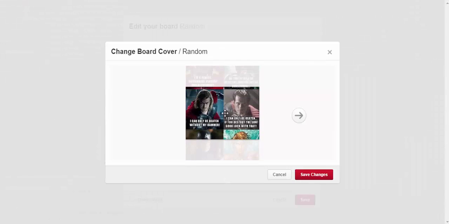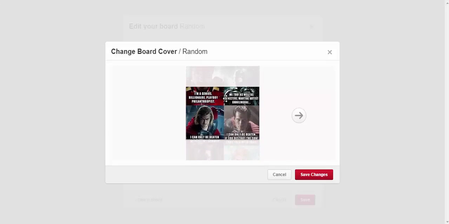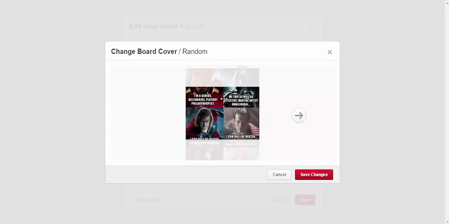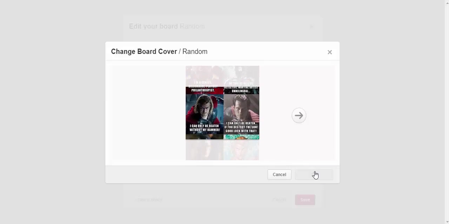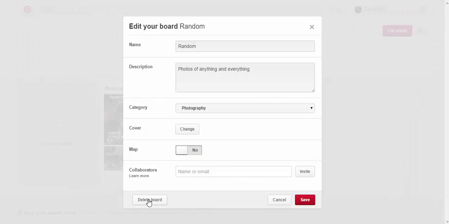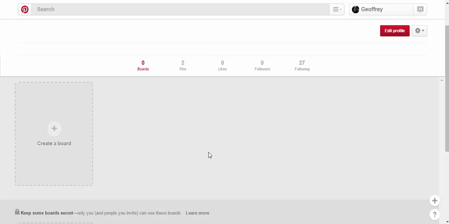You can select it from one of the pictures that you have uploaded. So let's make it this picture of Marvel superheroes. I want it to show Thor and Superman, so save changes. Or I can go ahead and delete the board altogether if, let's say, for some reason I don't want to retain those pins or those images and I want to start over. I can go ahead and click on delete, and it's going to delete the board altogether.